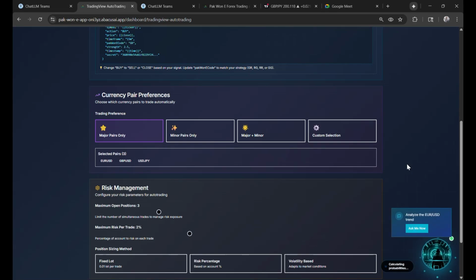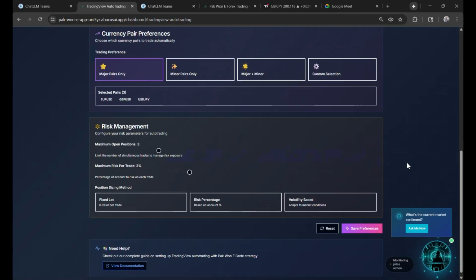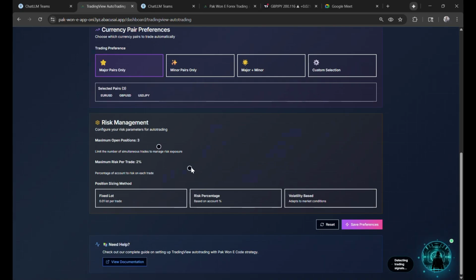Right. So let me ask you. I got maximum positions open three, it says. Limit the number of simultaneous trades to manage risk exposure. Yes, that's what you click to the right. You just click it and it will move. And maximum risk per trade, 2%. Yeah, because it's not activated for you yet, so it's a non-working order until I give you access to it.